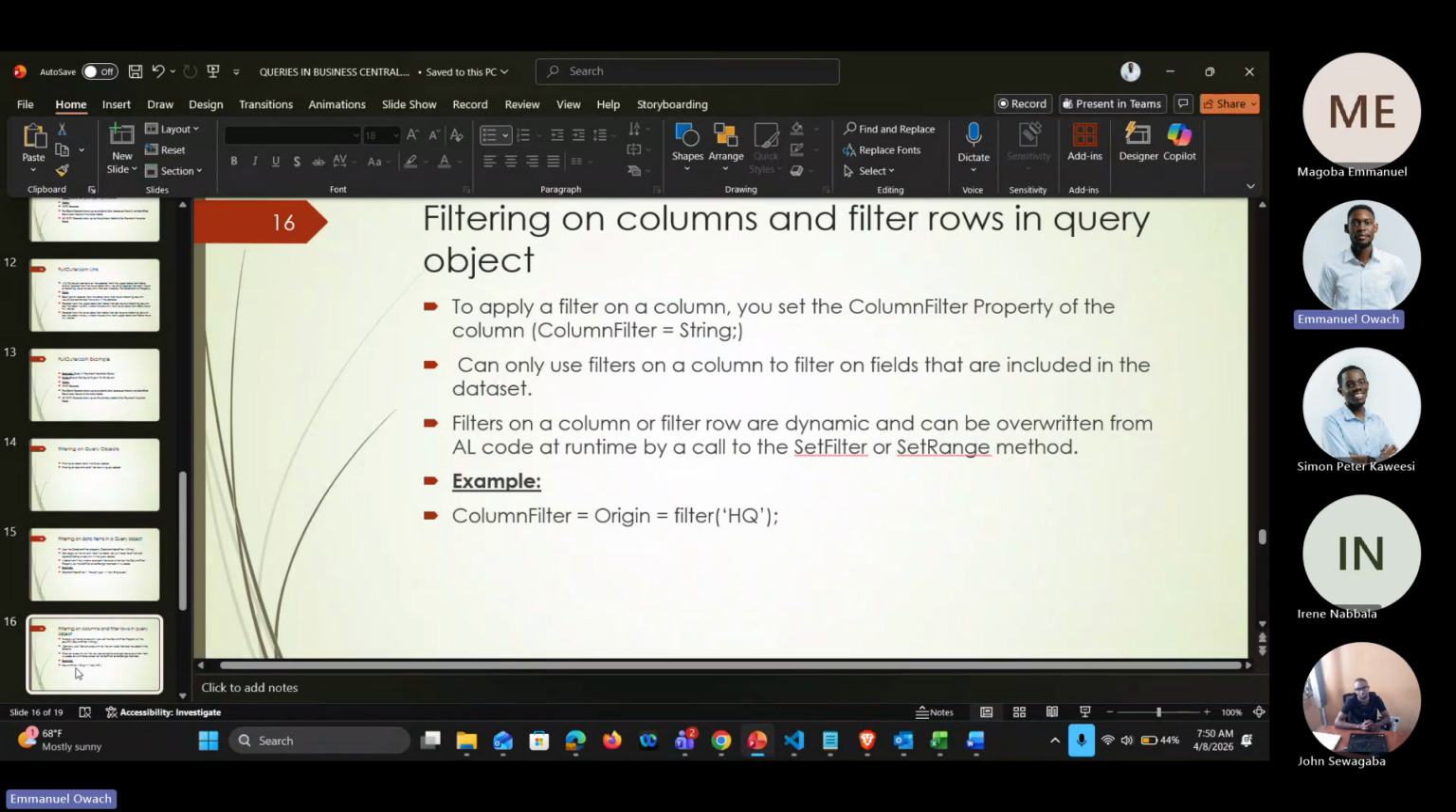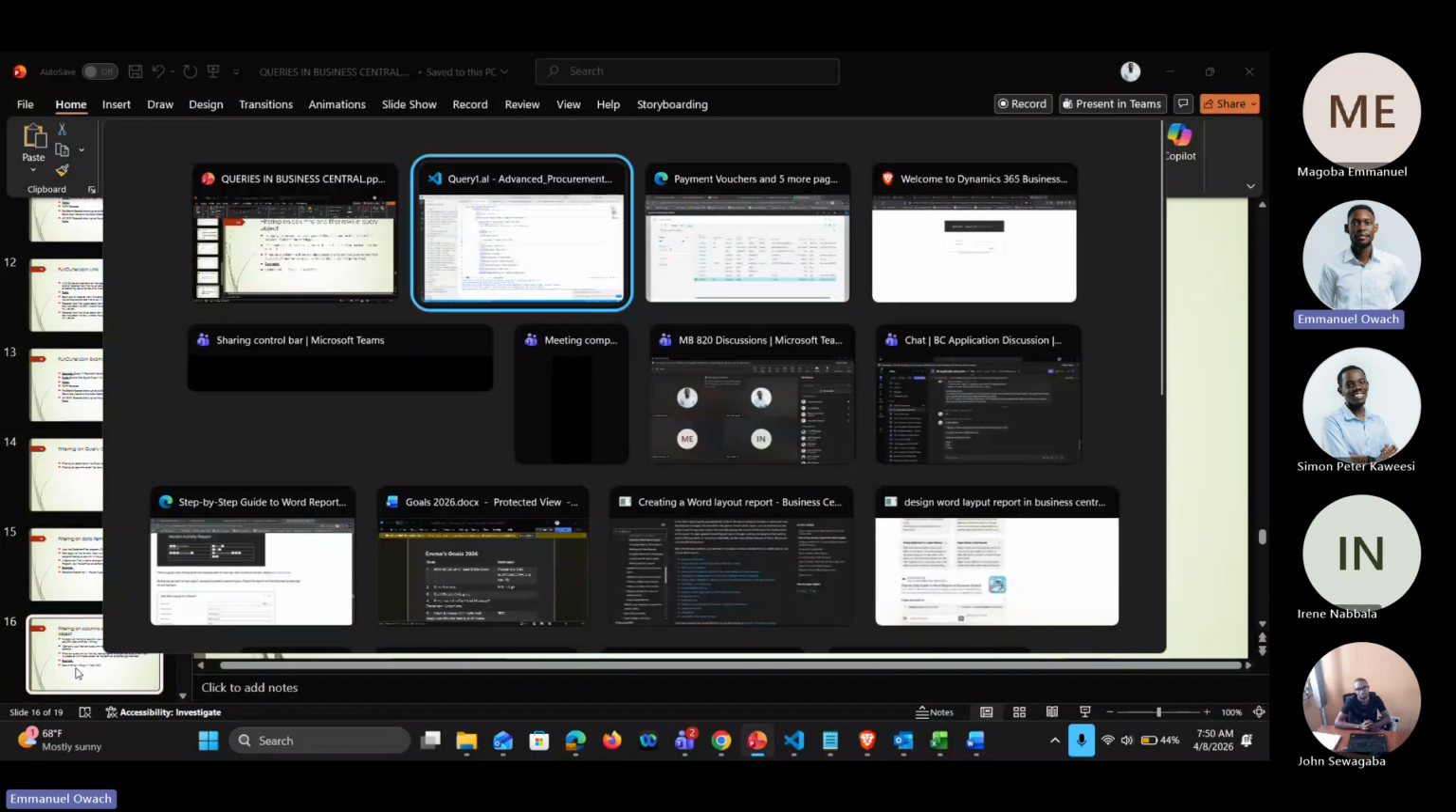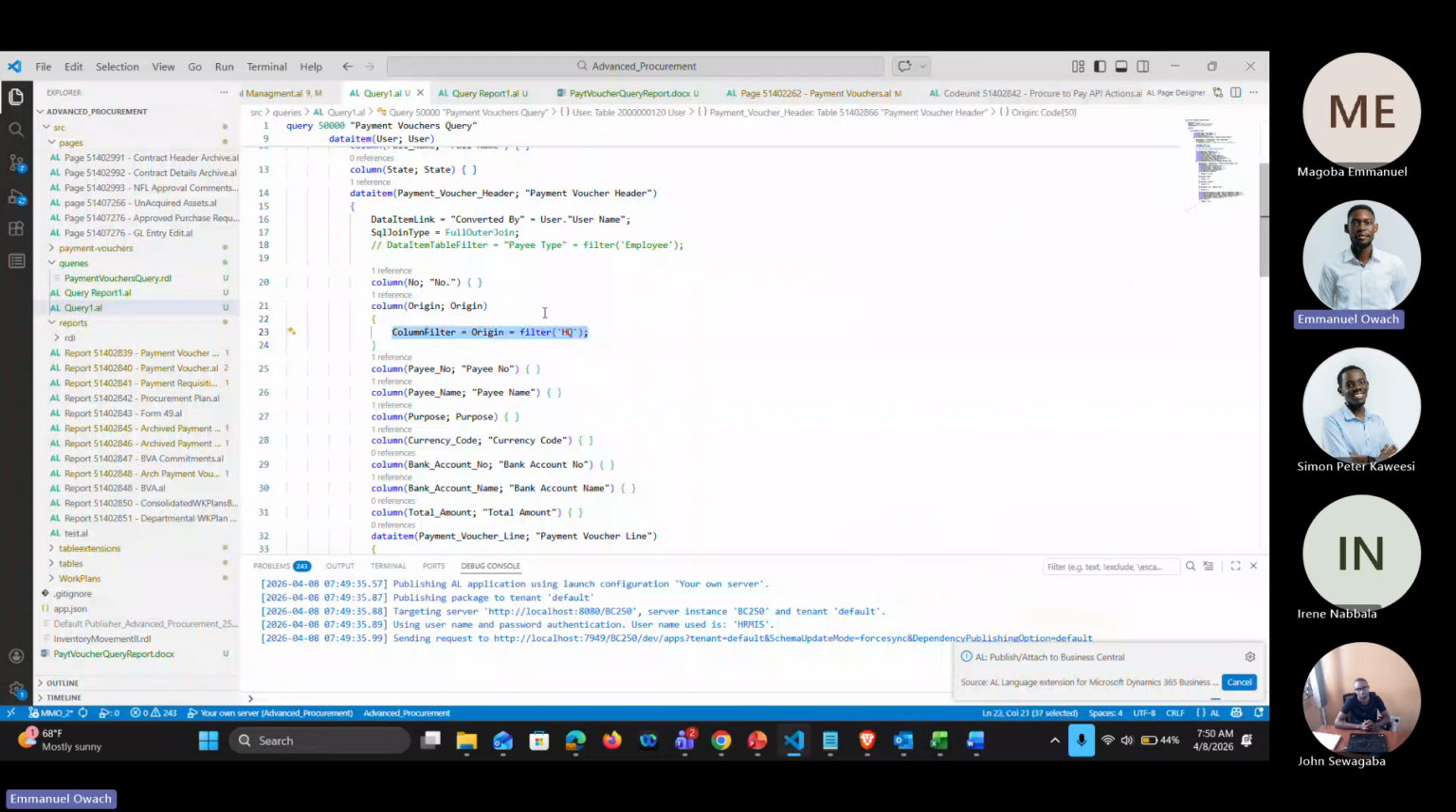For example, here you'll notice that I've set up a column filter on the origin, and I want to filter by only payment vouchers that belong to UEGCL's headquarters. And I've marked it as HQ. So I cannot apply this column filter property on a field value which does not exist as a column here.